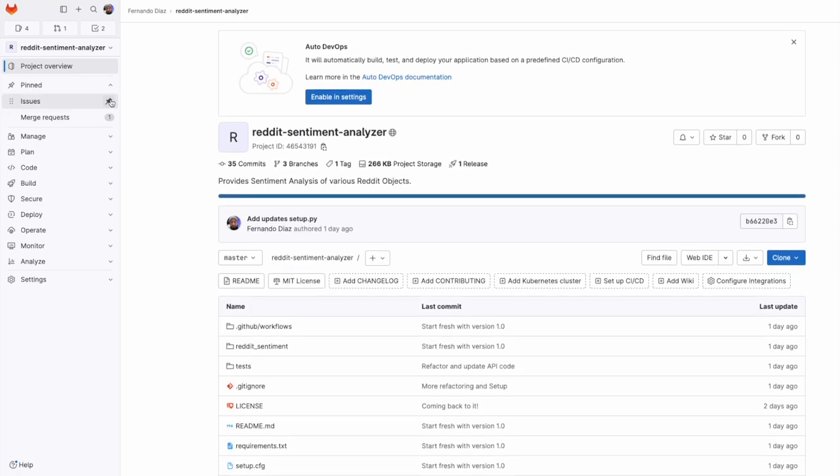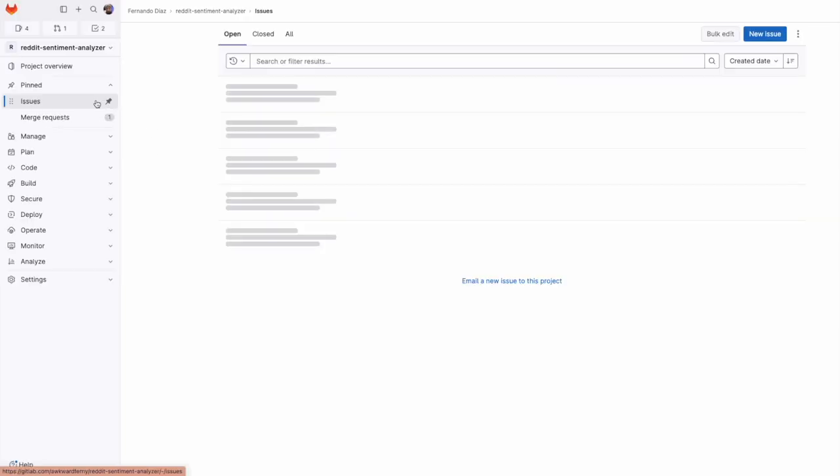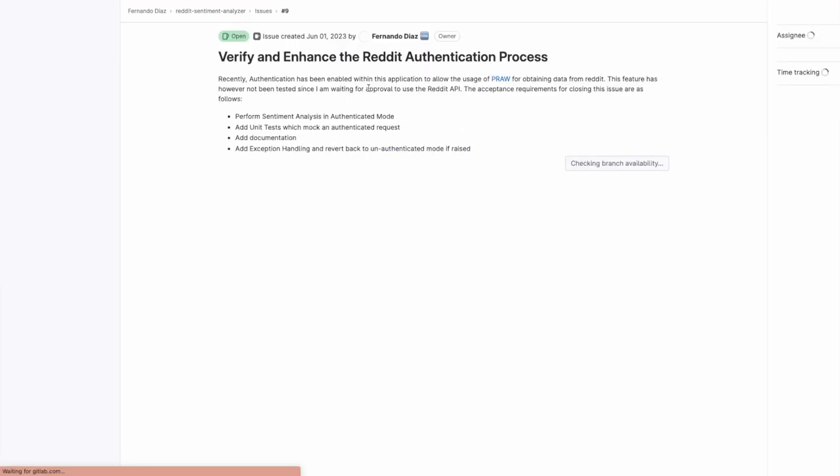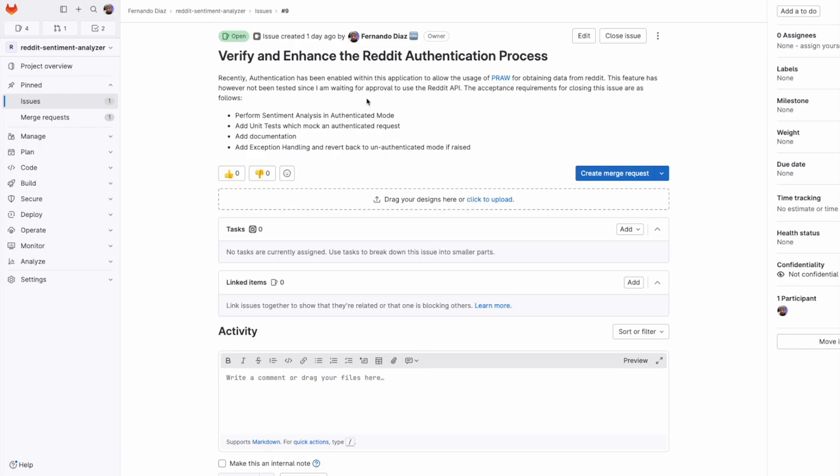Now let's take a look at our issues. We see that there's one issue available, which is to verify and enhance the Reddit authentication process. And here we see the issue's description, imported just as is from GitHub.